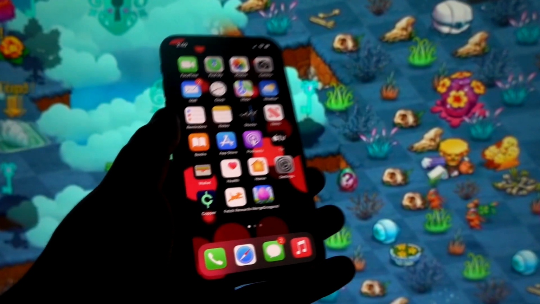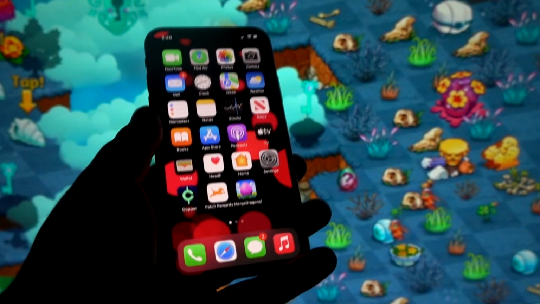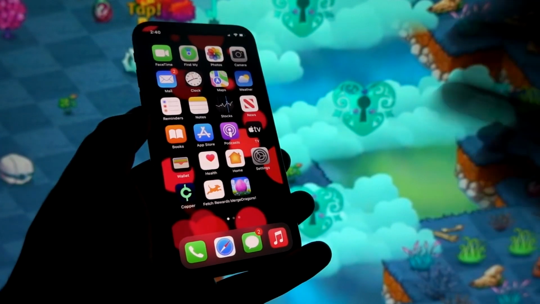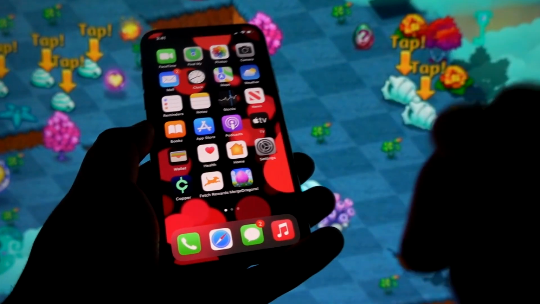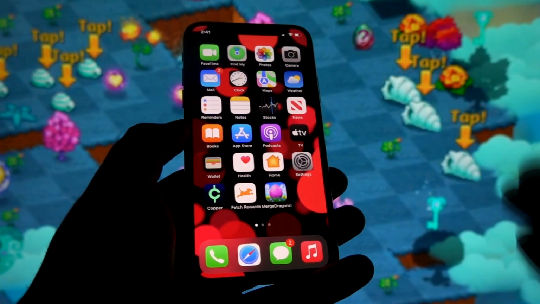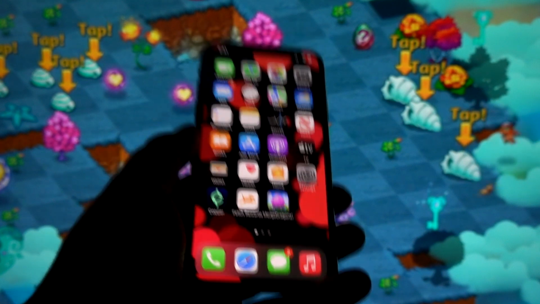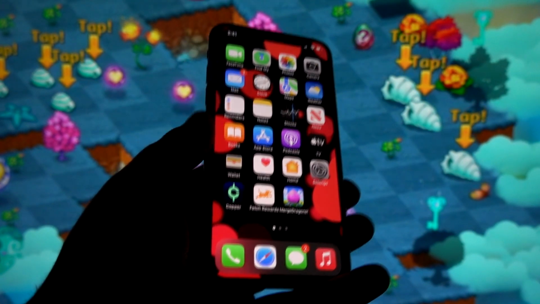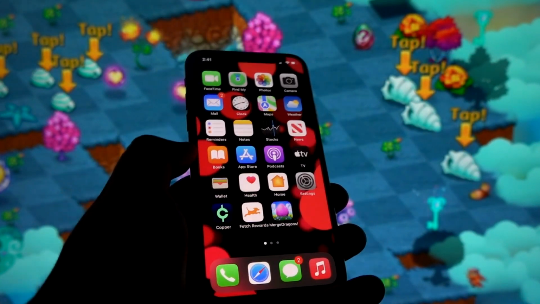Welcome everyone, and in this video I'll be showing you how to download the modded version of Merge Dragons in which you can get free unlimited gems. That means you can purchase free unlimited gems. And this version of Merge Dragons is downloadable and compatible with both Android and iOS devices, which means you don't have to worry about whichever device you're using.